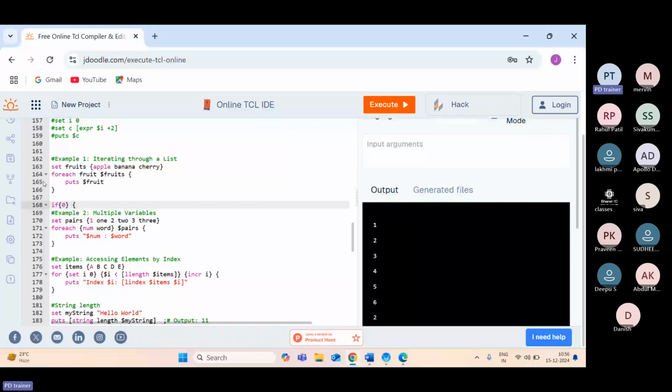Okay, so coming back to for each. In 163, set fruits, apple, banana, and cherry. So I'm assigning these values to fruits. Next, in 164, for each. This is the keyword. For each is the keyword. And then the variable name, fruit. This is the variable that I'm setting for each. I will add the syntax.